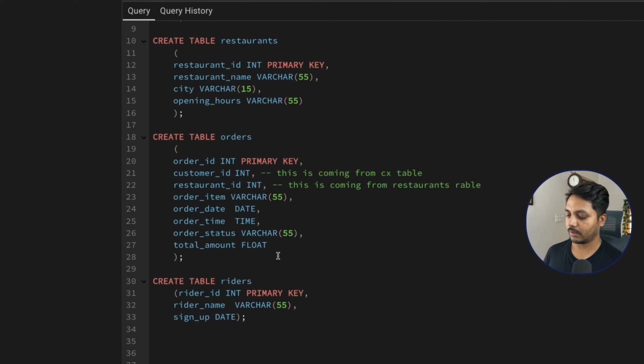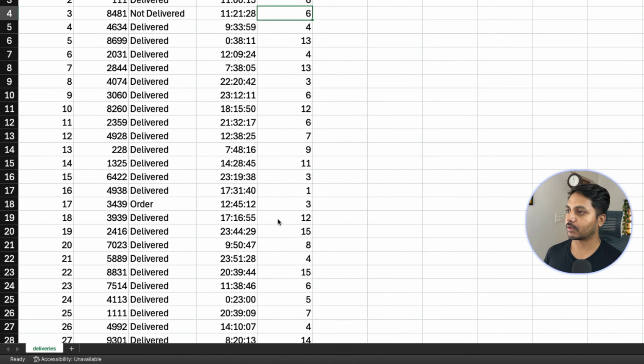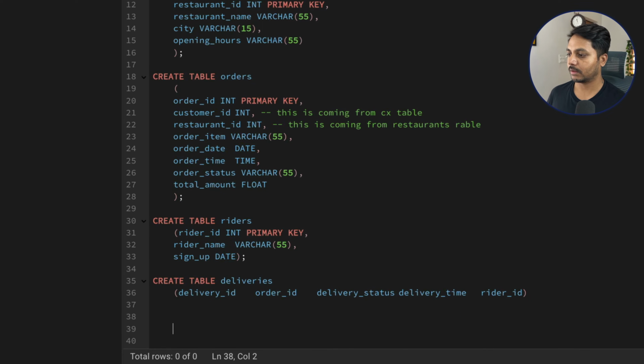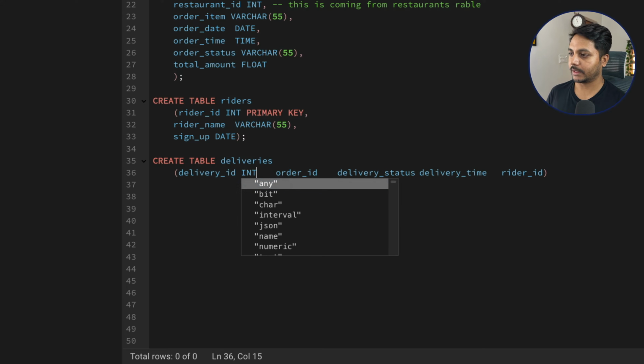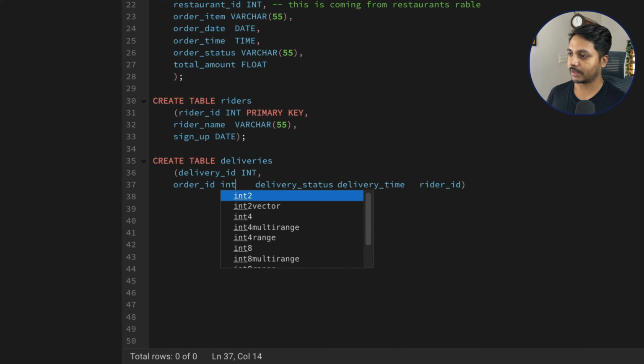So I would say now create table, and I'm just going to name it deliveries, and the columns I need are these. Oops, let me just copy the column names. So these are the columns I need. Now one is delivery ID, so let's go ahead and put it a little up. So we have delivery ID, that's going to be int data type. Then I have this order ID, that's going to be again int.